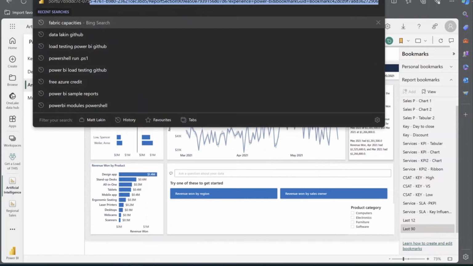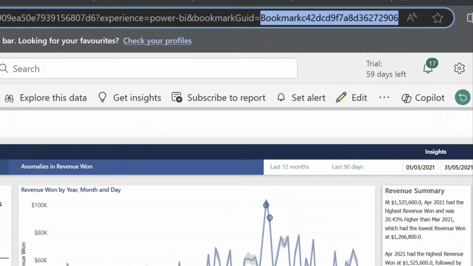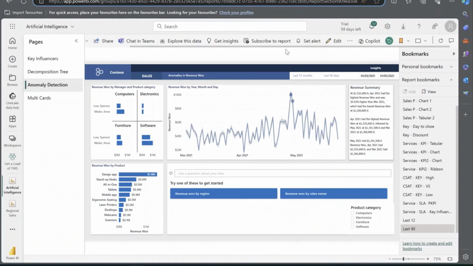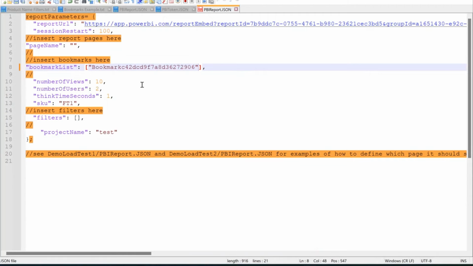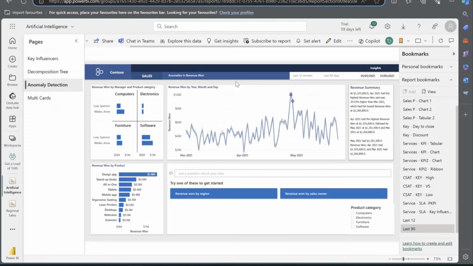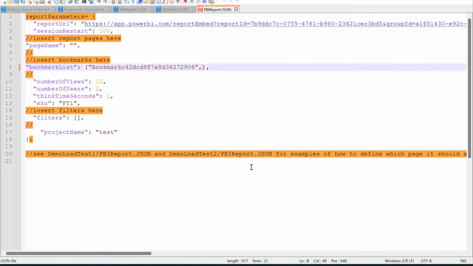If you then look at the URL, you'll see it's entered a nice bookmark GUID for us at the end. So all you need to do, copy that, go into your file, enter it in, and then if you want to look at the other one as well, just flick to that bookmark. Probably a nicer way of doing this, but there you go. So we've got two different bookmarks that it's going to iterate through.